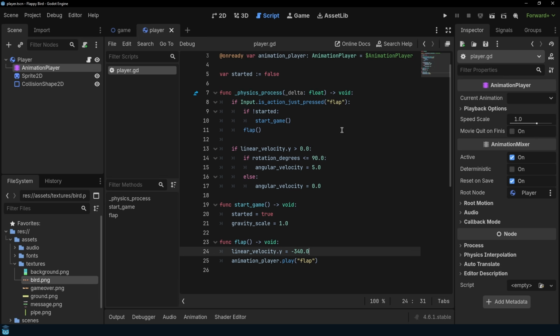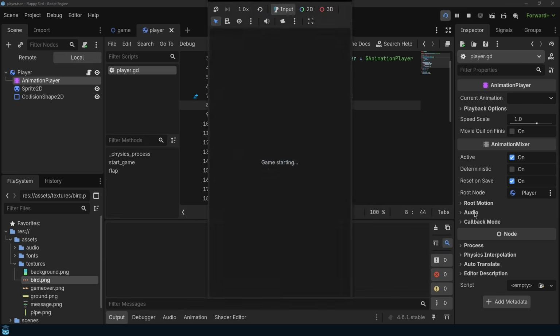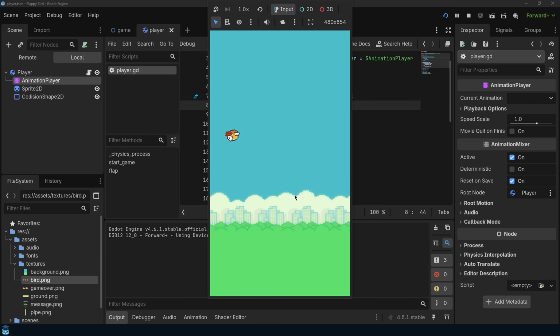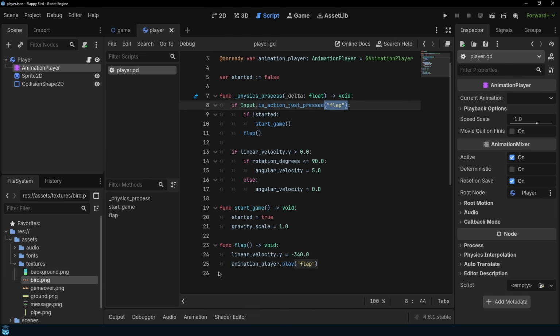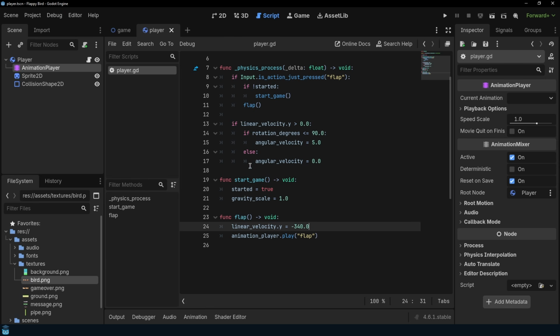Now we should be able to run the game, and each time we flap, each time we press the left mouse button, the player is going to go upwards a little bit. Just like that, because we're setting the linear velocity to be negative. At the same time, we want the player to rotate counterclockwise, and we can do that with the angular velocity built-in variable here.